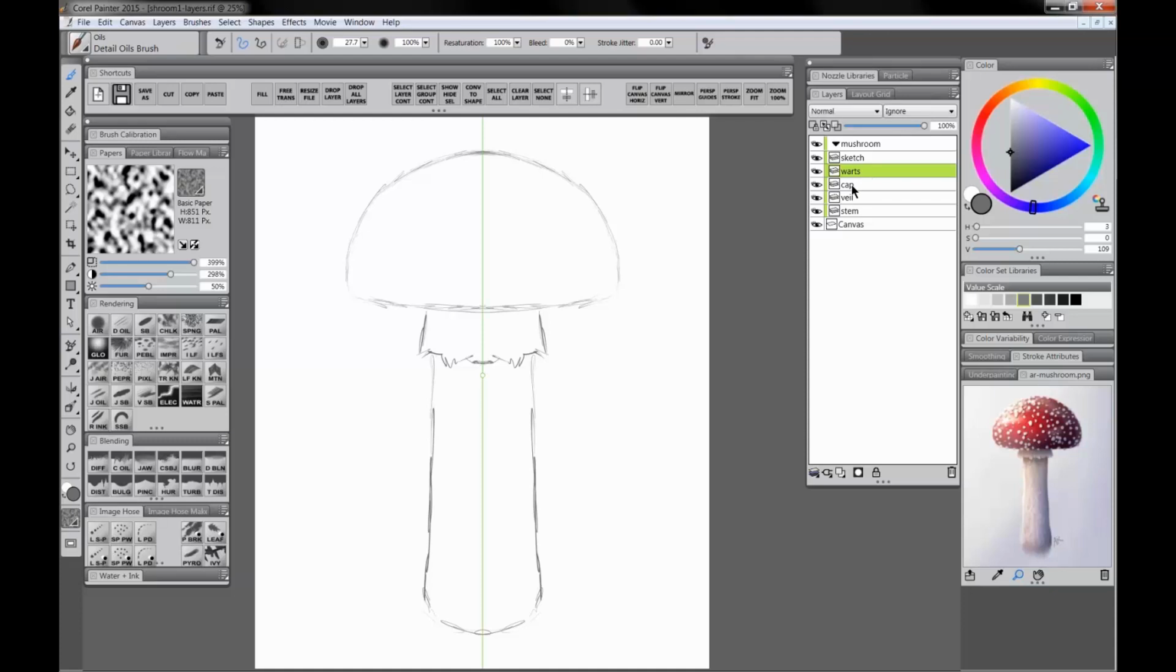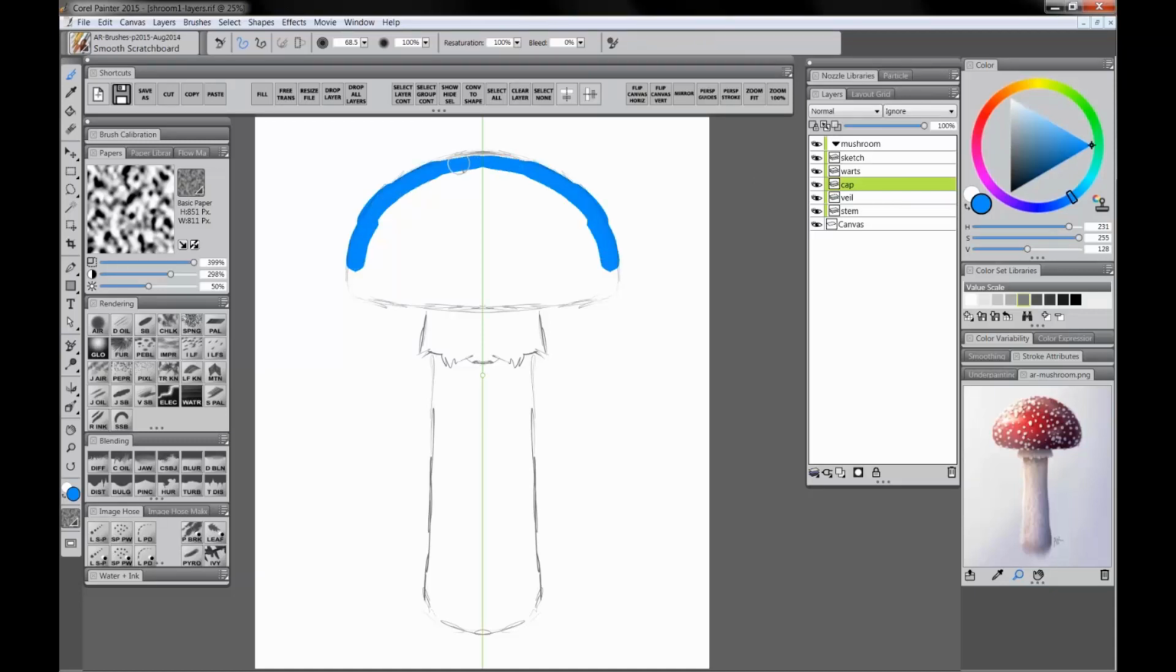So for instance, let's go to the cap layer. Let's pick just a bright blue, something that we can easily see on this white background. The reason why is because if you were painting on a darker background and using a darker color to fill in, you wouldn't really be able to see it, and the same goes with light. If I was using yellow, that might be really hard to see on this white background. Blue is really easy to see. We won't worry about the edges being sloppy because we can clean those up really easily.